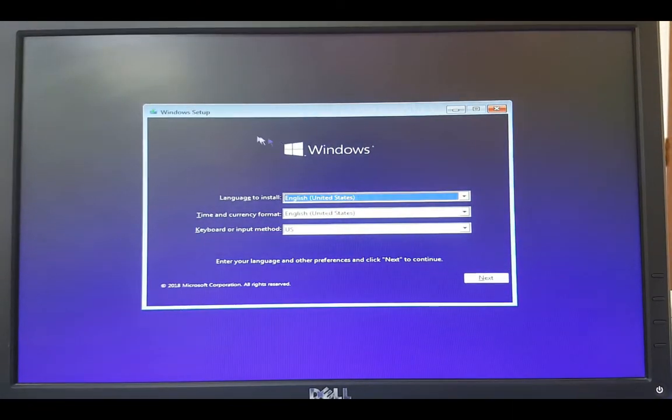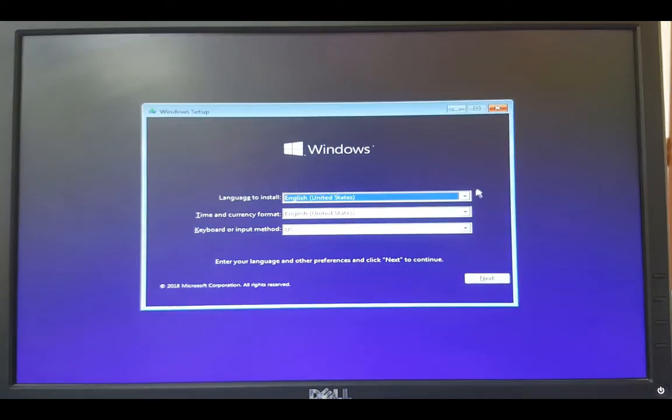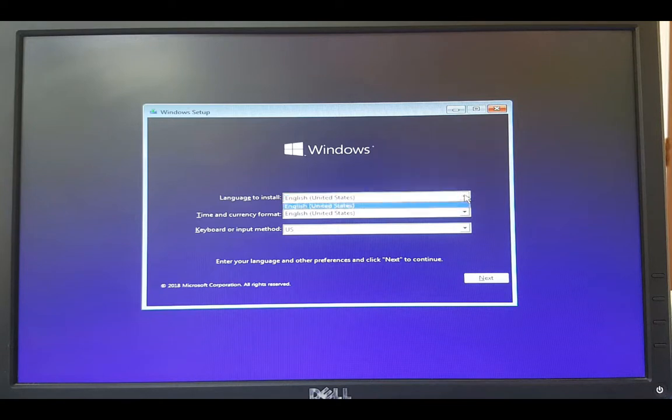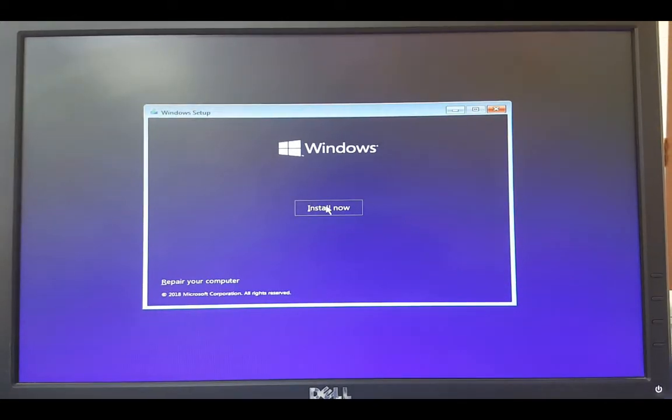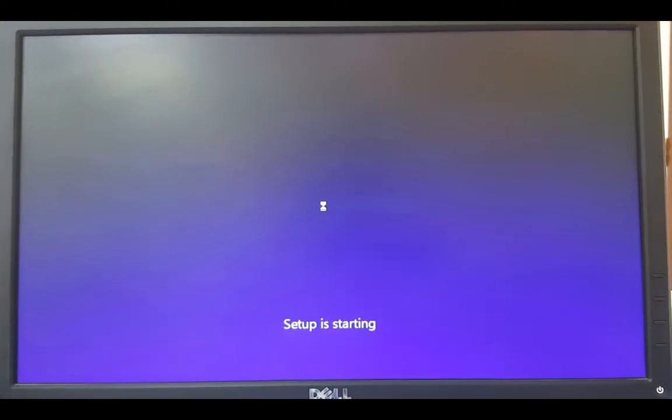Okay, so now I got the Windows setup dialog box, which asks what language you want to install. I have only one language in this installation media, English US. From here you can change the time and currency format and keyboard method, although you can change all these things later also. So I'm going to go ahead and click next. From here I'm going to click on the install now button. Now the setup is starting.